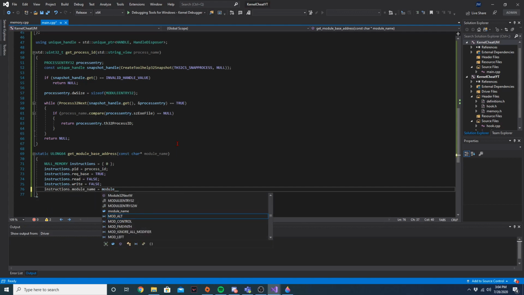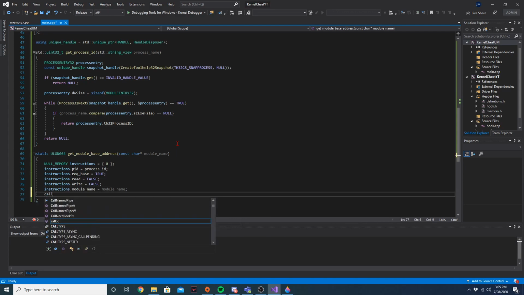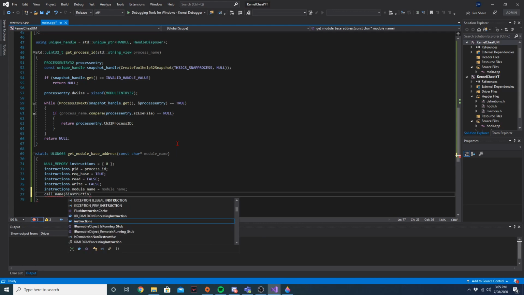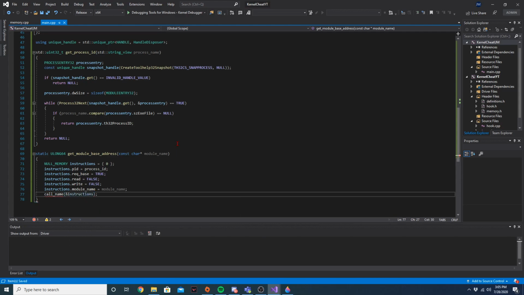So that's going to be the parameter. And that's it. We can call the hook and pass instructions. So that's going to pass by reference. Call name. Why is it called call name? Why did I do that? Alright. So we're doing the ampersand here to pass the actual address of instructions, which is going to be a pointer to instructions.